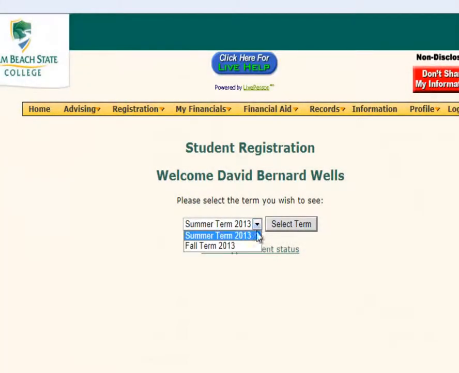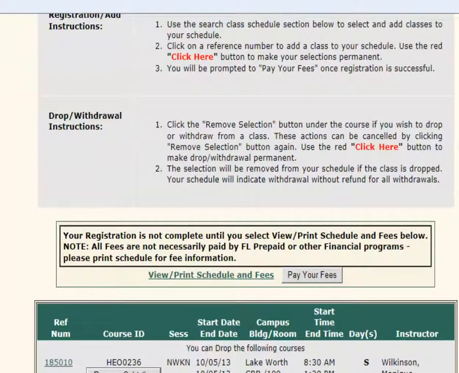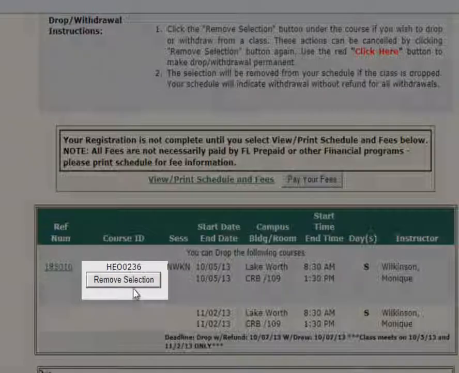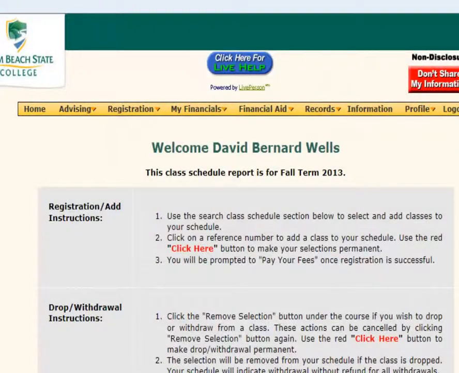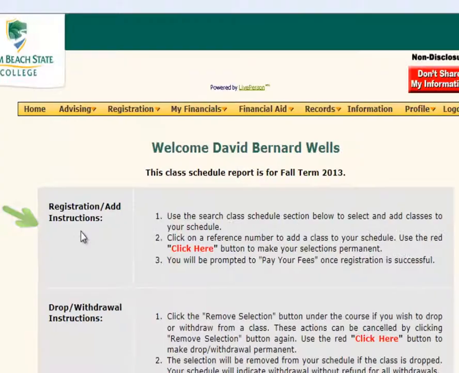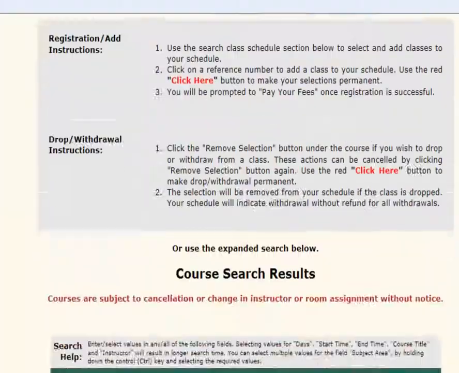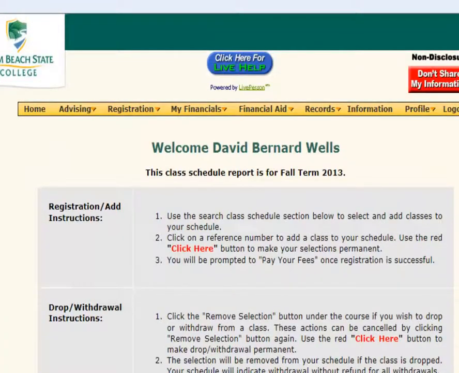I would go to select fall term. I would notice my selection, that 185010 Introduction to COP course, and it gives me the option of removing the selection. So I'm going to click on remove selection, and then again click here to drop the course this time. And as you can see, I no longer have any courses in my cart.